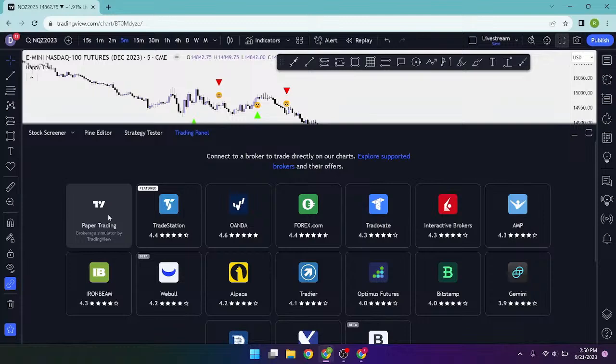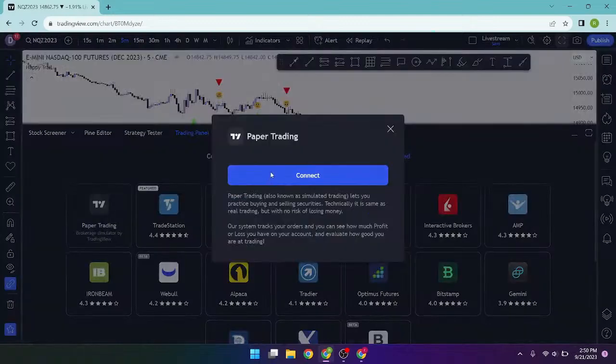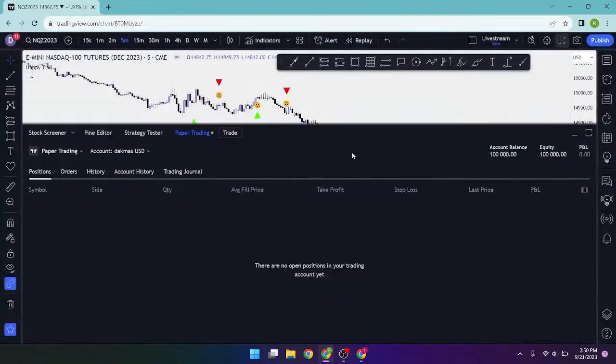Over here underneath paper trading, if you set that up, you'll be able to connect, and then you'll have a paper trading account that you can use, set up with whatever balance you want to use, and you'll be able to start taking trades in a live market. And that can be, again, really, really helpful for building confidence in your trading skills.